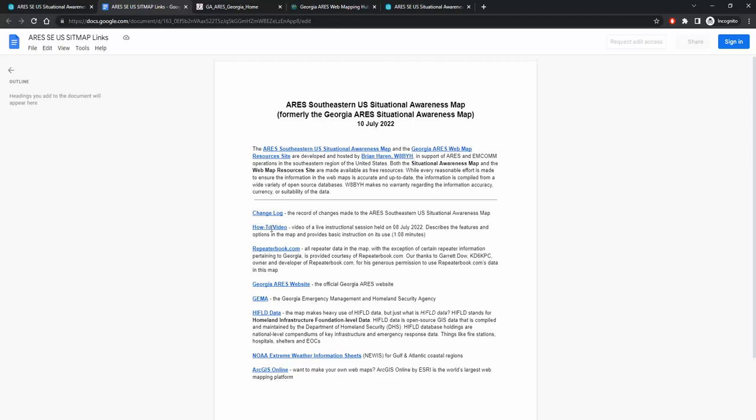Also has links to a more extensive how-to video, some information about repeaterbook.com, which provides all the repeater data in the map, and also high field data. I think it's important that ARES members read about high field data, which is, again, provided in this map. There are some issues with the high field data that you need to be aware of if you're going to depend on it for situational awareness.